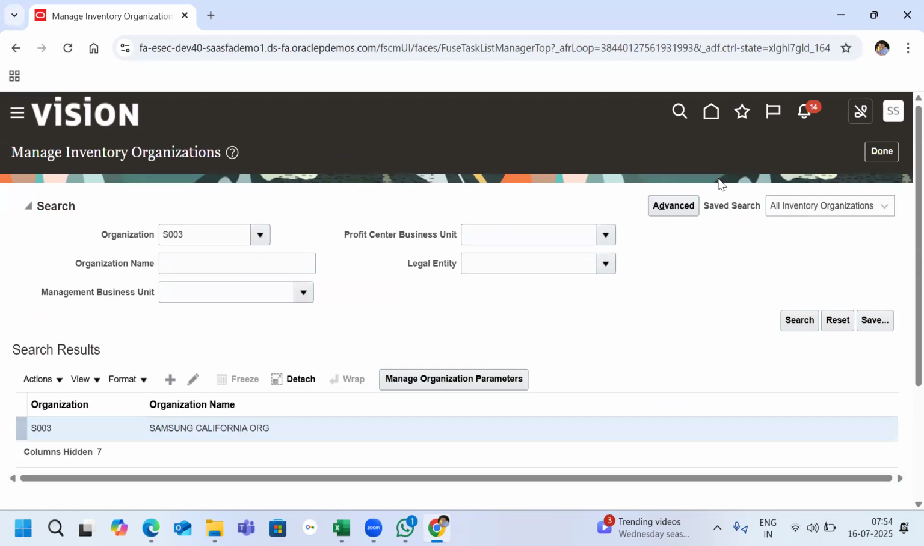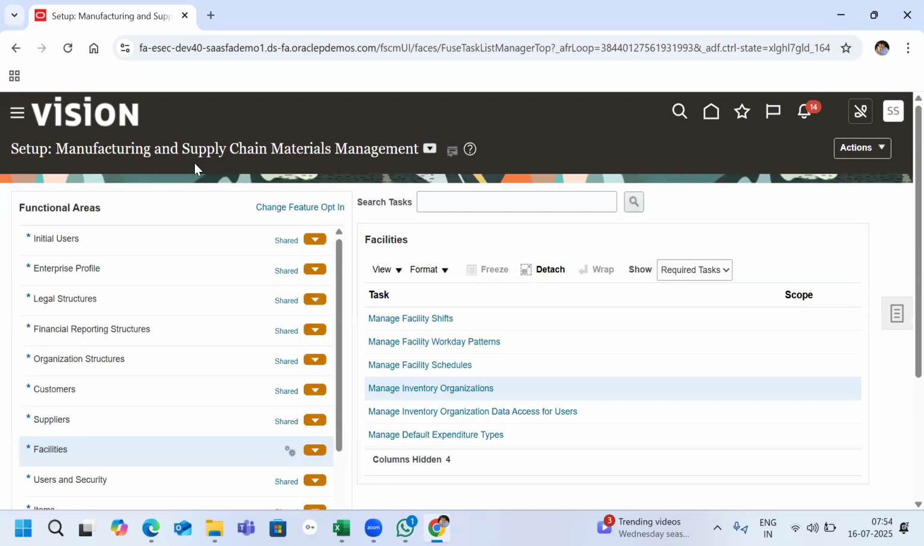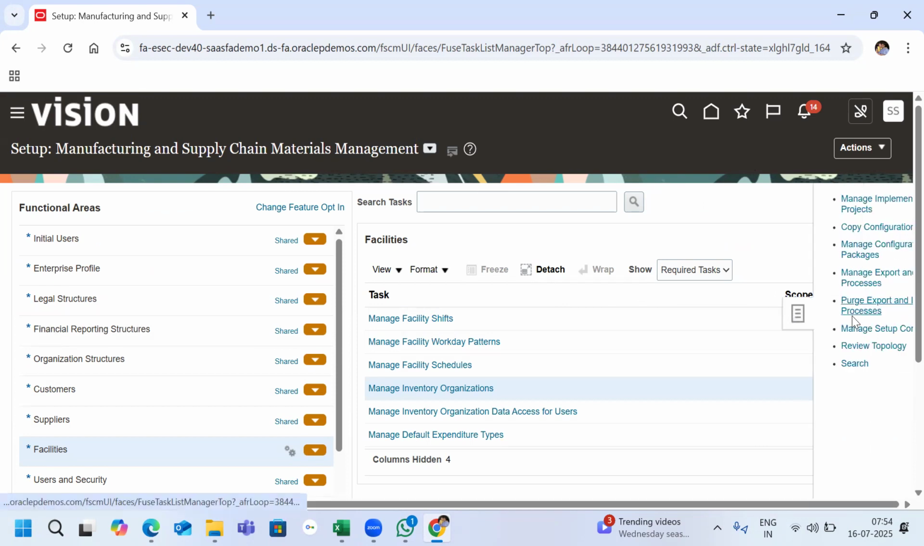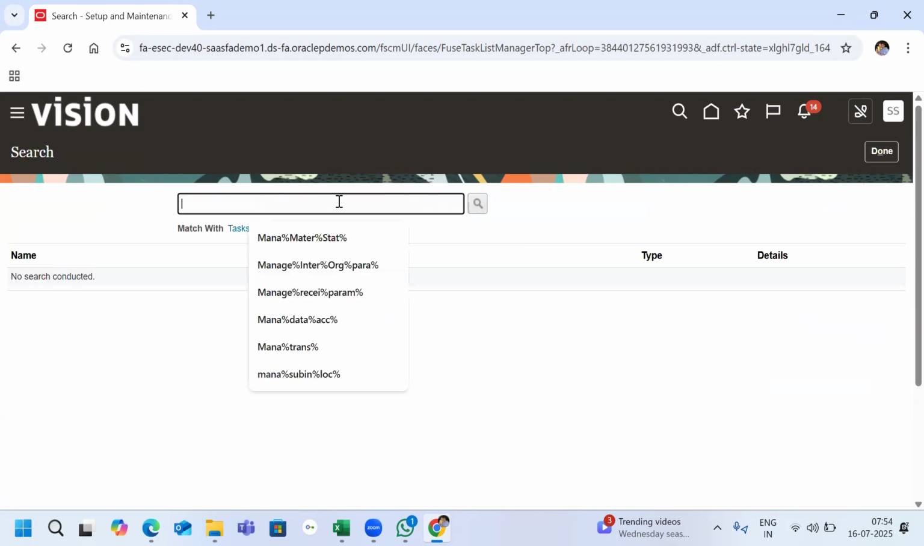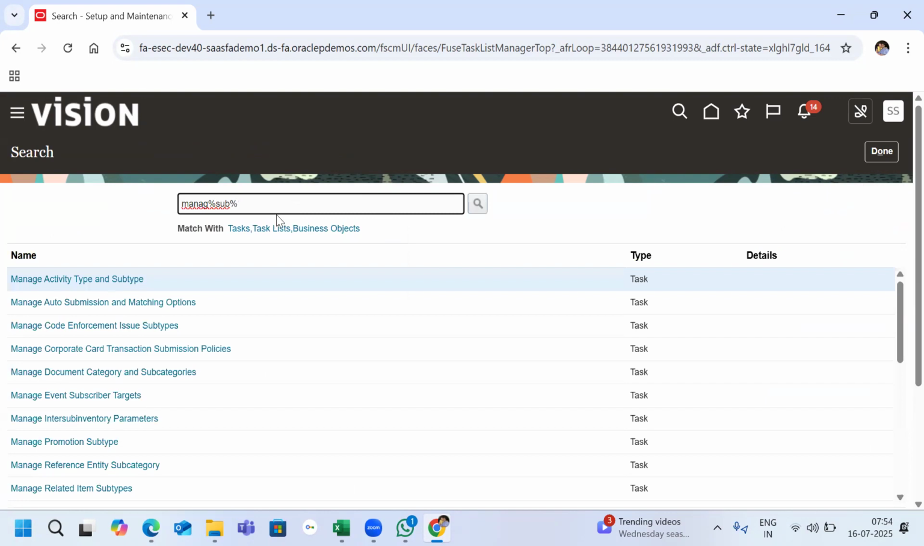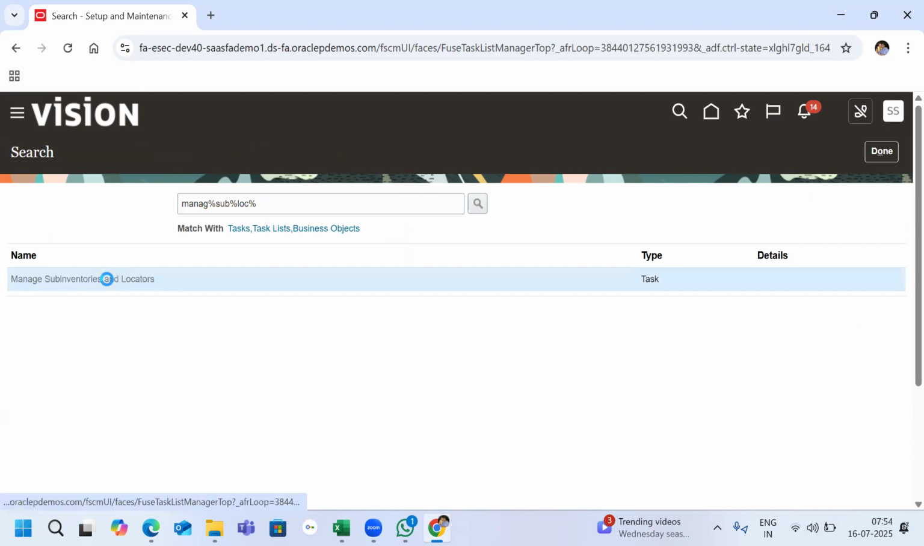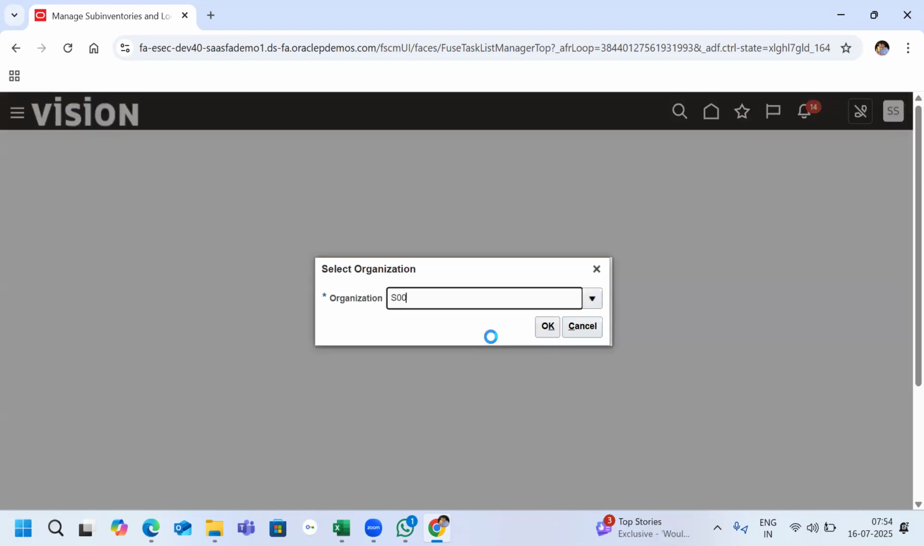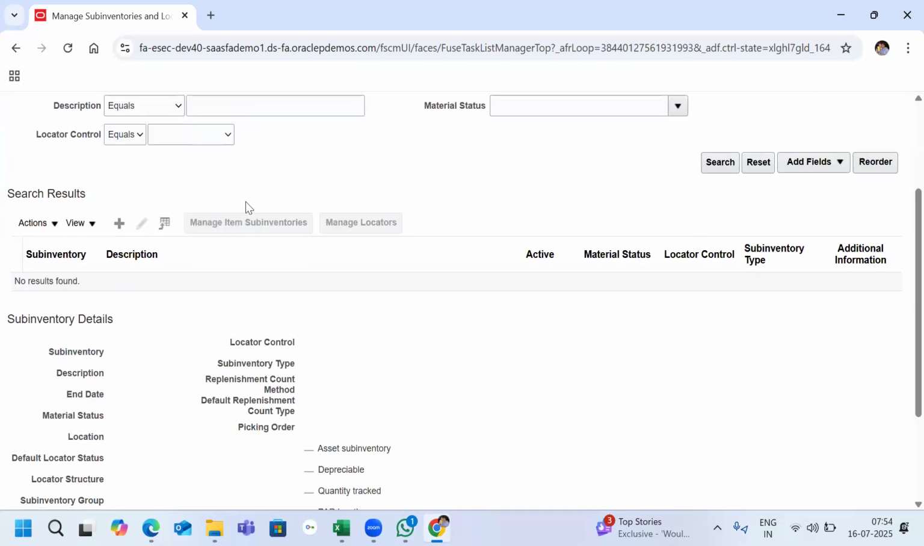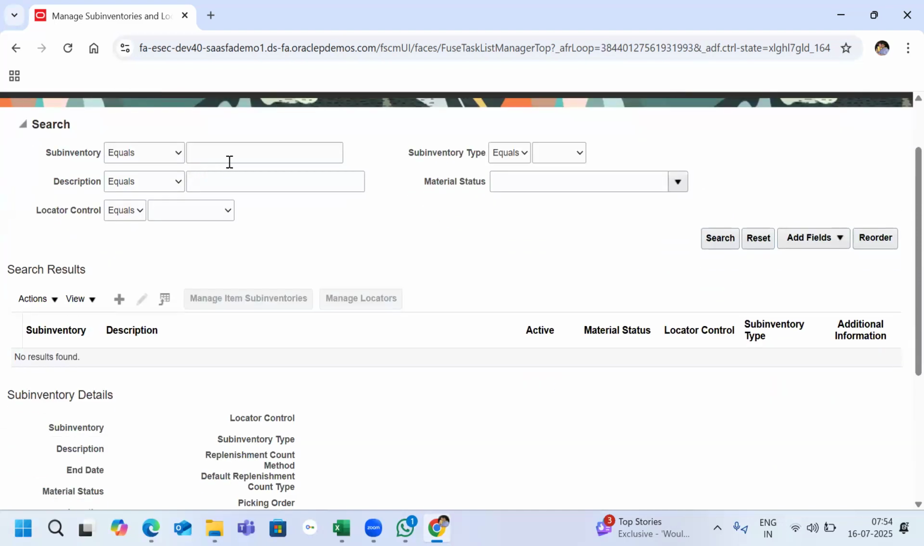Now, let us go and assign S003 to RAM so that he can do the transaction in that. Before that, let us define a sub-inventory. If you want to do any transaction, you need a sub-inventory. So manage sub-inventory, and the locator will also be created. Manage sub-inventory locator, we'll create in the same place. We are doing it for S003.